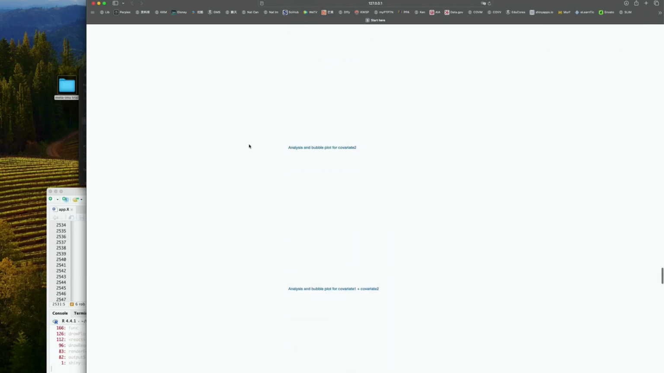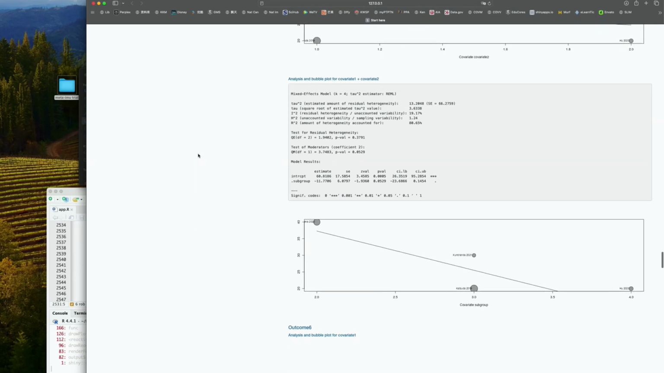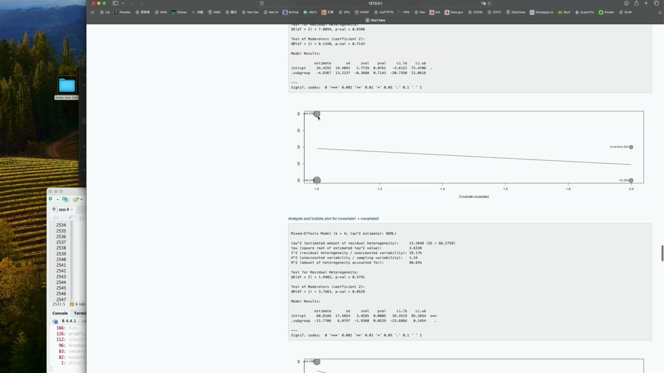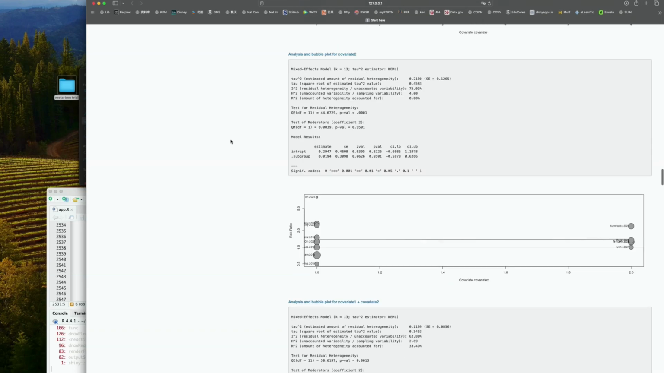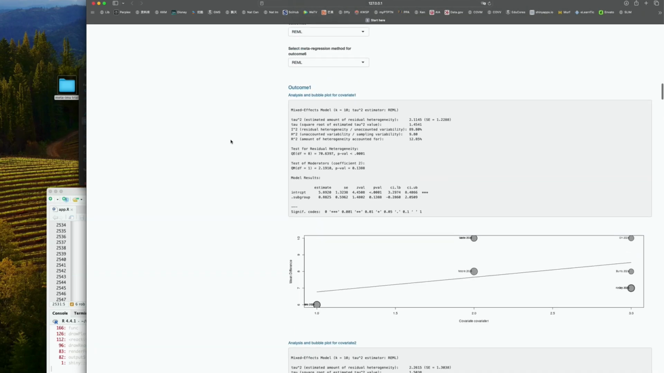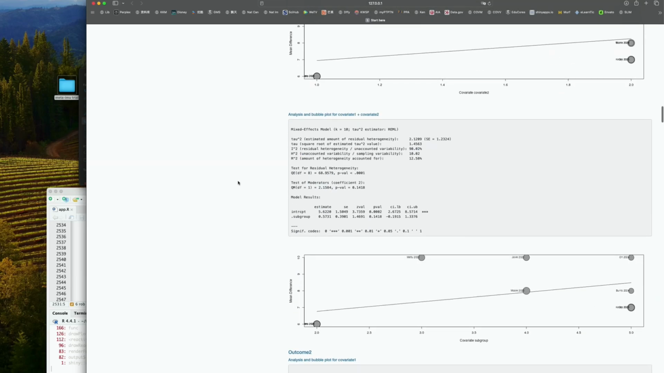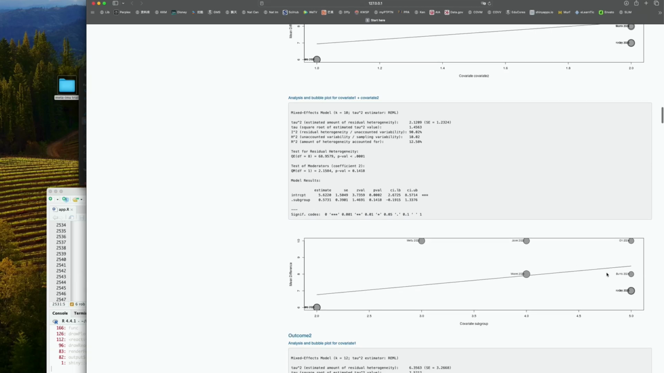The bubble plot displays the estimated regression slope alongside the effect size of each study. The size of the bubbles varies, with larger bubbles representing a higher weight. Meta-IMU provides meta-regression analysis and bubble plots for covariate 1, covariate 2, and for both covariates combined. The interpretation of these plots is the same as I've just described.